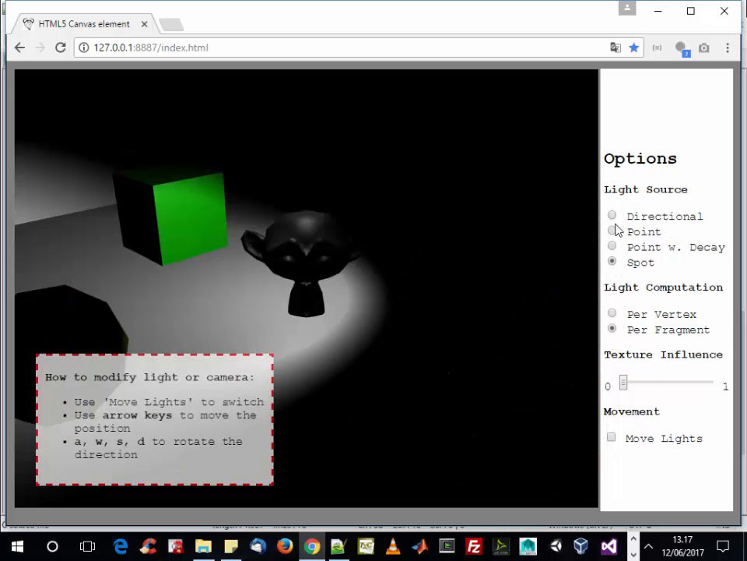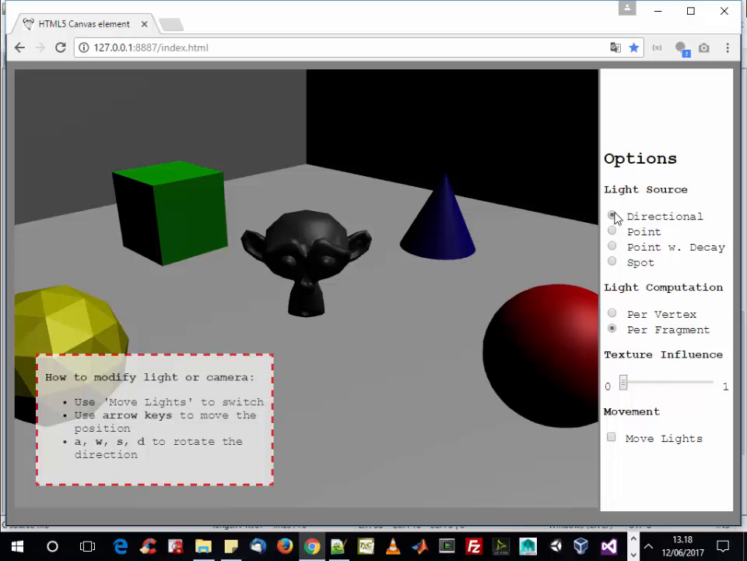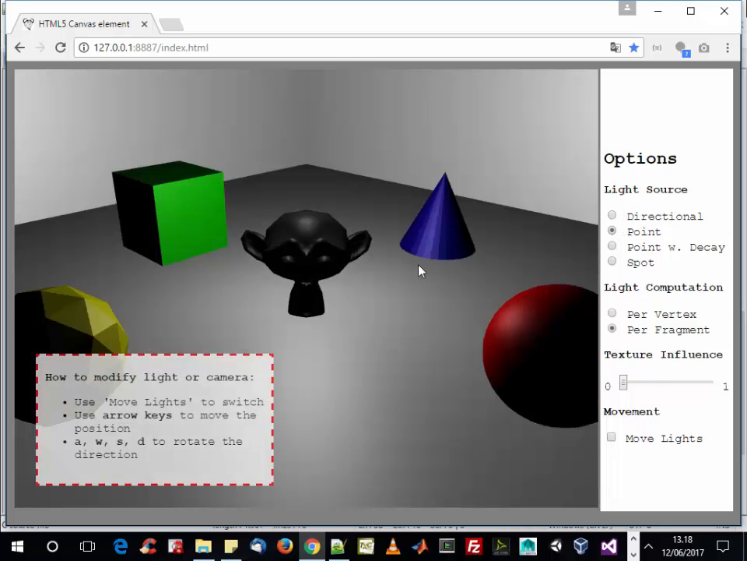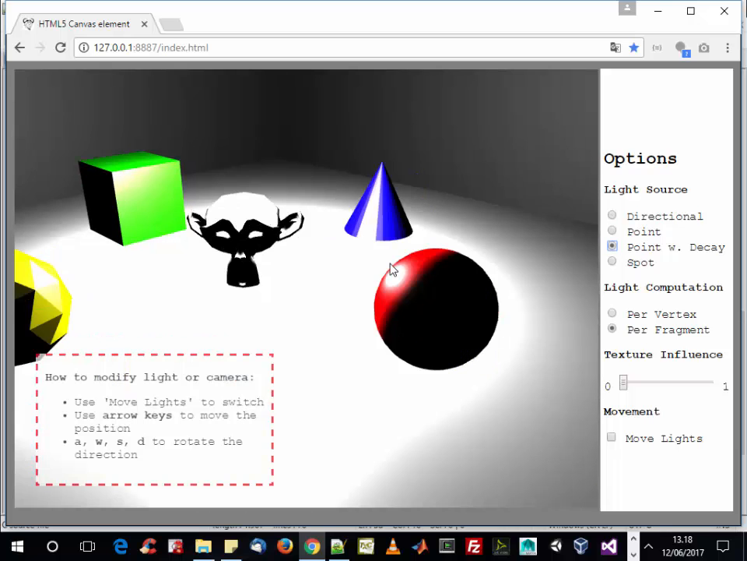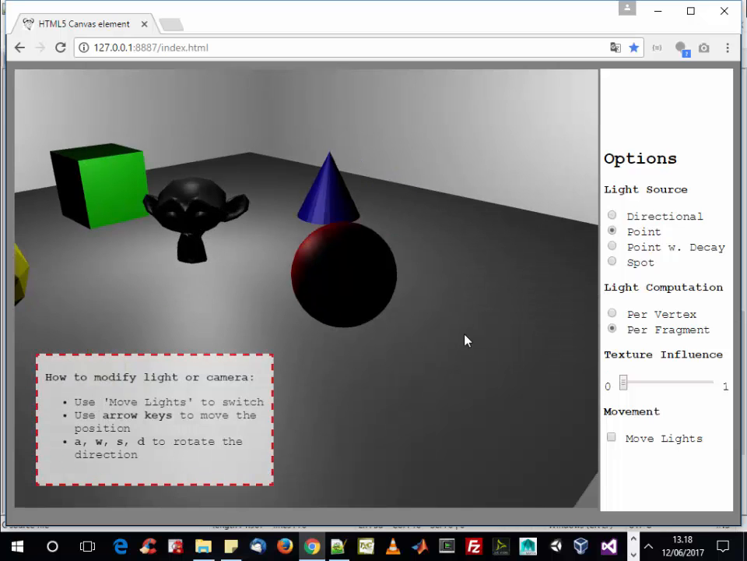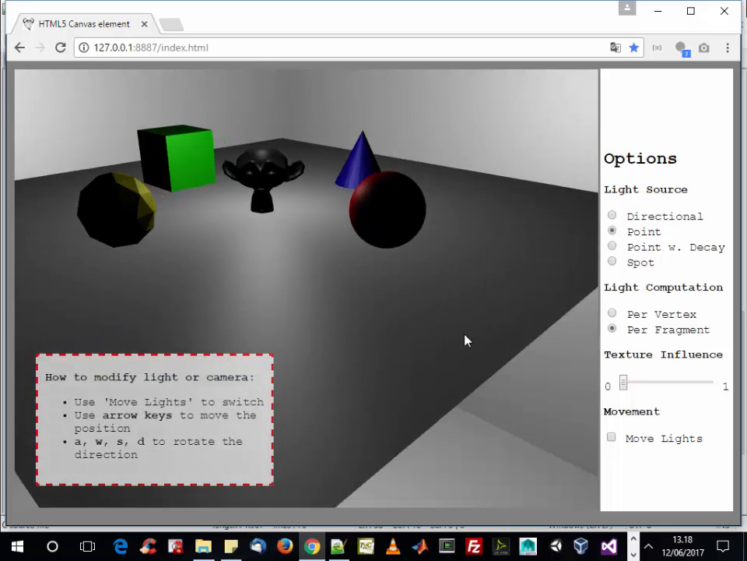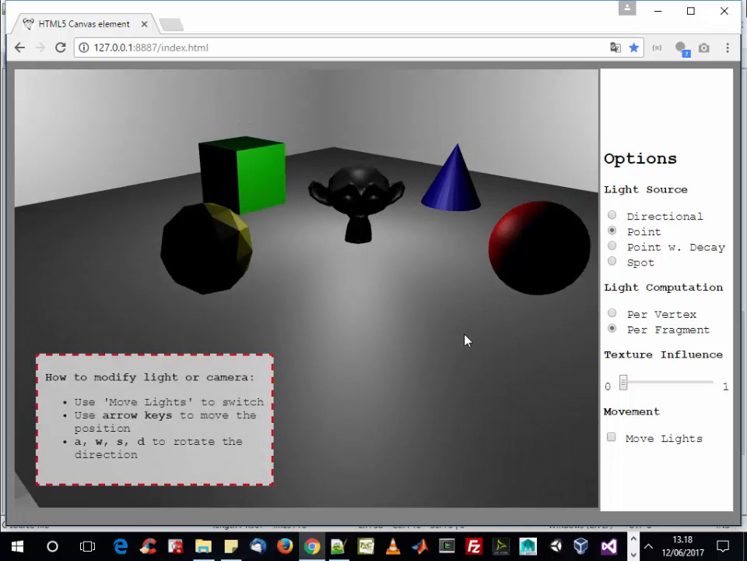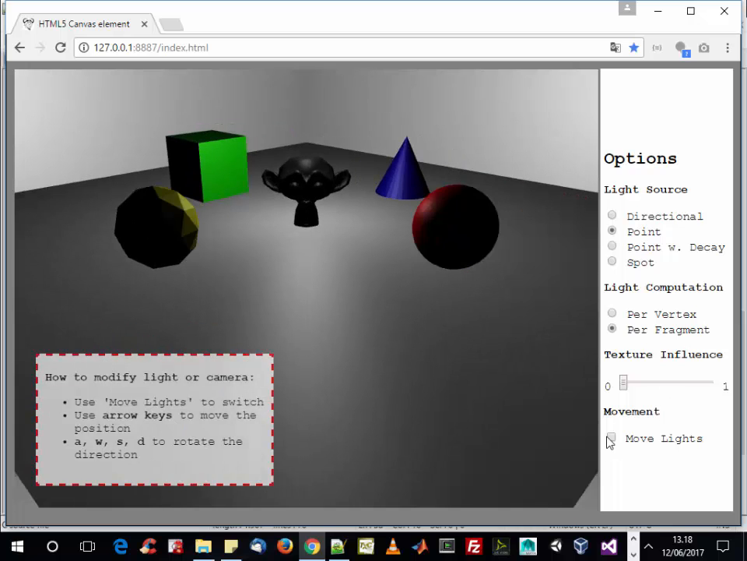Okay, not that many. So, point light. We have a point light somewhere. You can imagine. Okay, let's move in a better position. And then let's move the light itself.